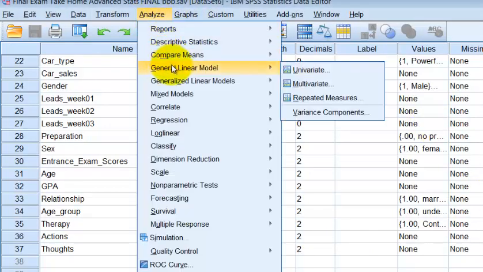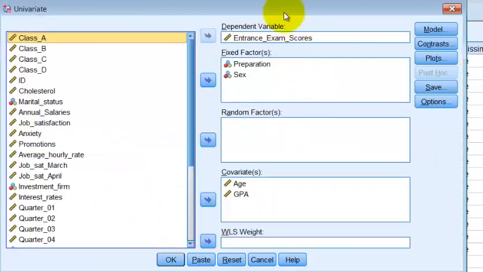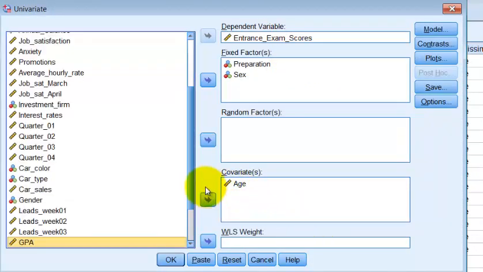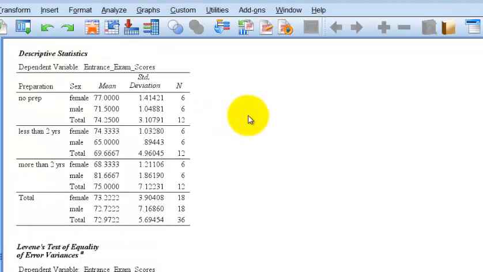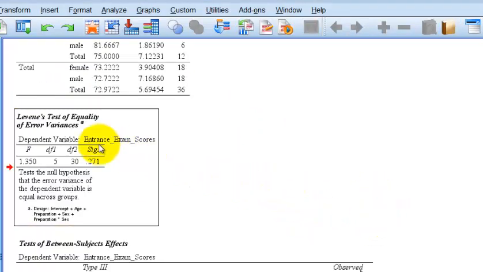We're going to go to Analyze, General Linear Model, Univariate. Everything should be the same. I'm simply going to kick out GPA. And click OK. Now we're going to get to the nitty gritty. So here are the results. This is how many were in each group. These are your means. Here's your Levene's test that says it did not violate the assumption of homogeneity of variance. Thank you, Captain Levene. Moving on.